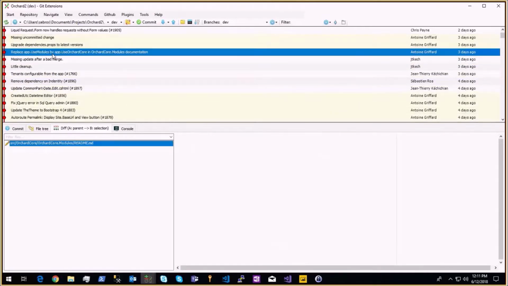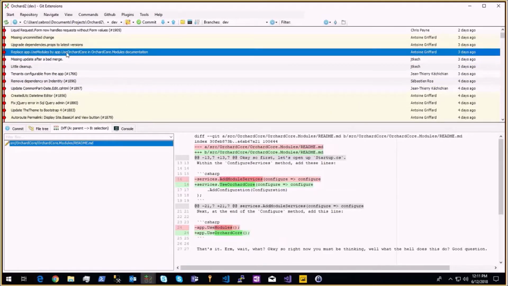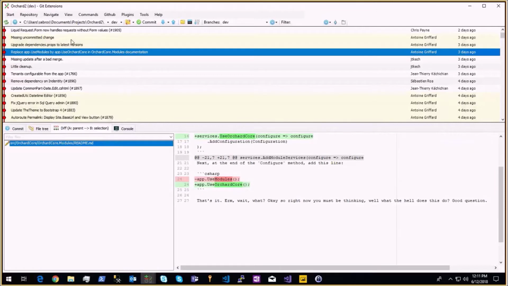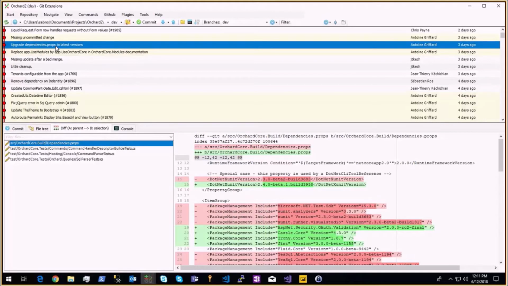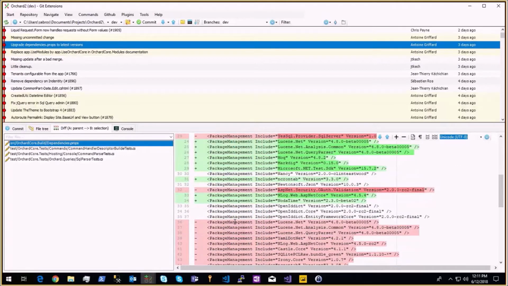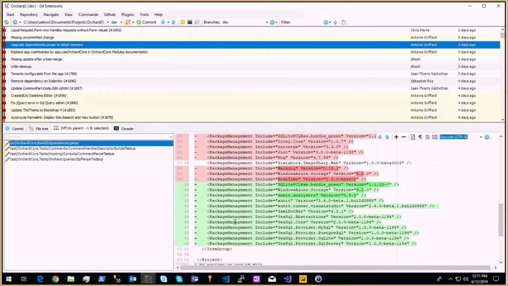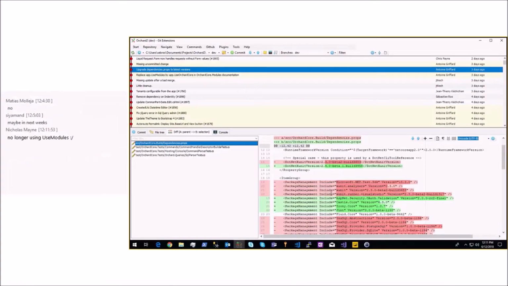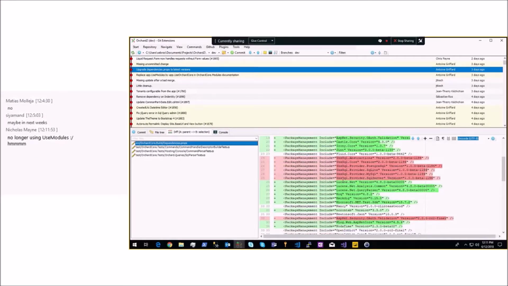Okay, then replace app use module by use app. Why do we have so many commits here? Oh, this is documentation. Yep, because we forgot to update documentation. Update dependencies of props. So Antoine updated all the libraries that we depend on, and I ordered everything in alphabetical order. So next time it might be easier for merges, because there were some merge conflicts here.